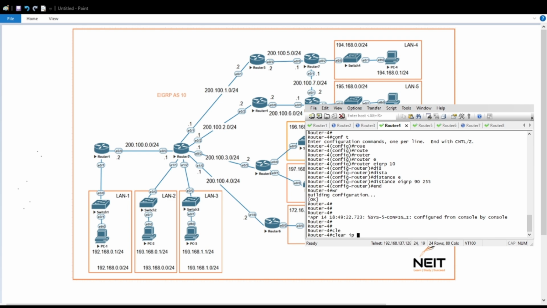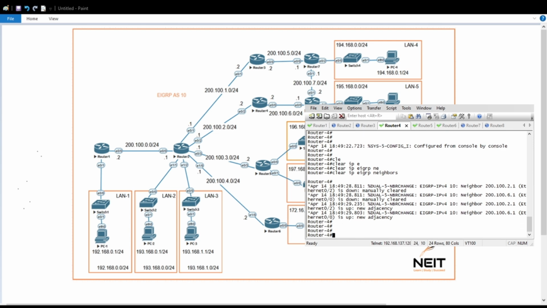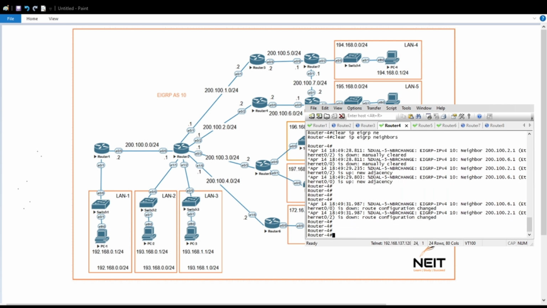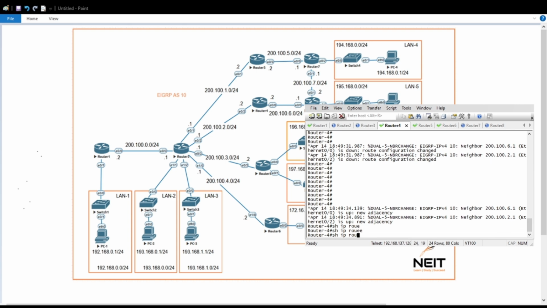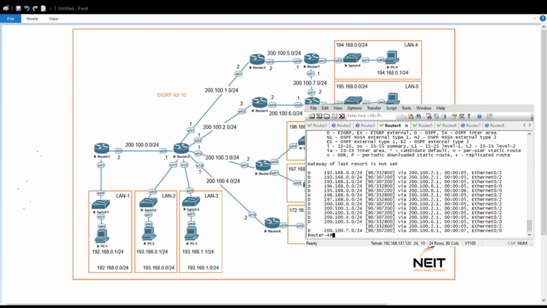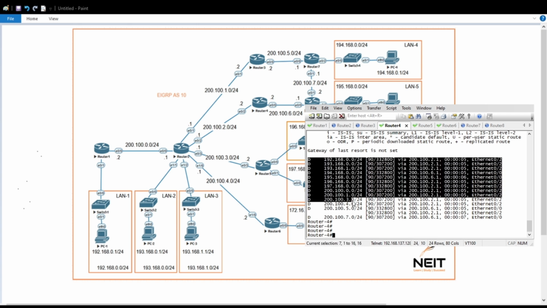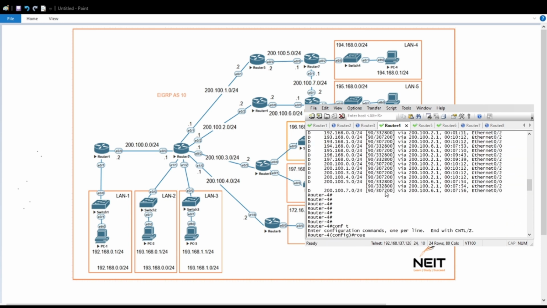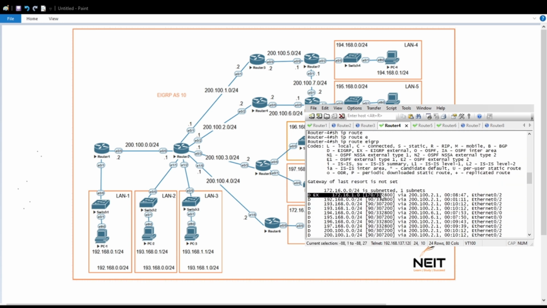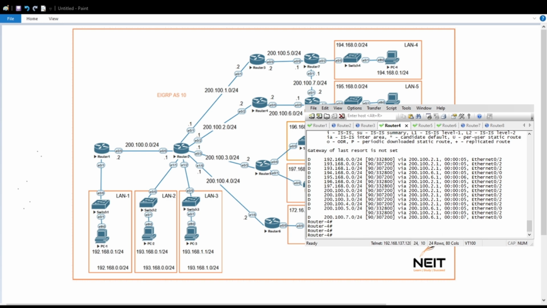So let's clear the EIGRP neighbors again. If we clear the EIGRP neighbors, let's verify the routing table again. Now we can see that router 4 is not receiving any external EIGRP network. Previously router 4 was receiving the LAN 8 network, which was external, 172.16.1.0. Now router 4 is not receiving any external networks.